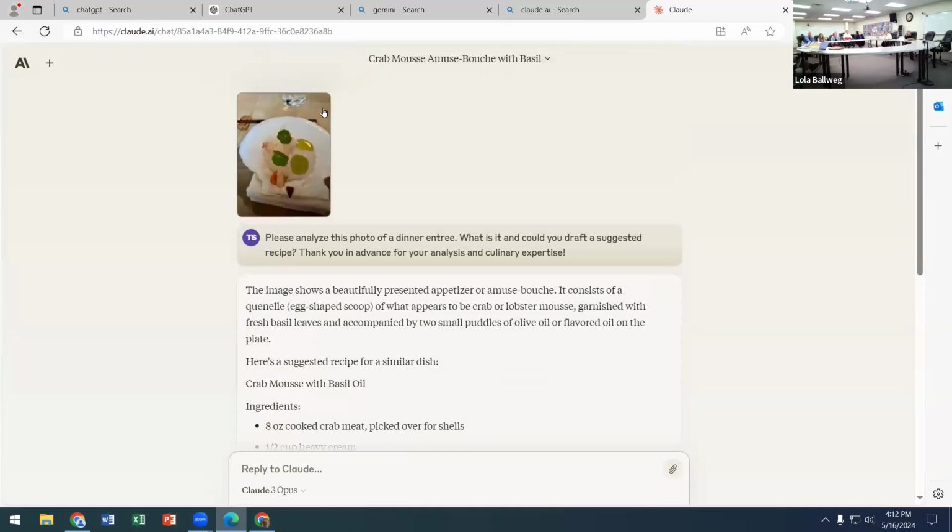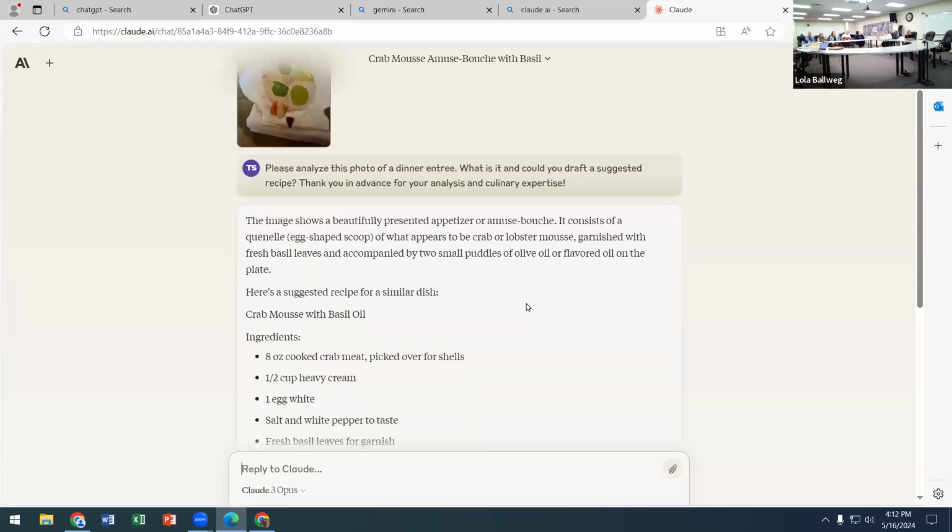Again, he had gone to a Japanese restaurant. I asked, please analyze this photo of a dinner entree. What is it, and could you draft a suggested recipe? Thank you in advance for your analysis and culinary expertise. I like to compliment. I never know when it's finally going to get really good, and I might want it to think nicely of me someday. So the image shows a beautifully presented appetizer or amuse-bouche.